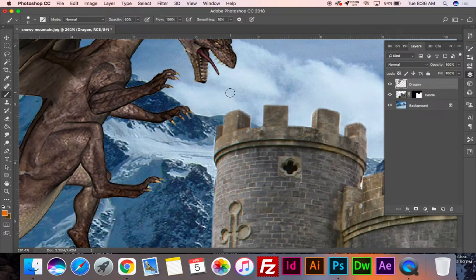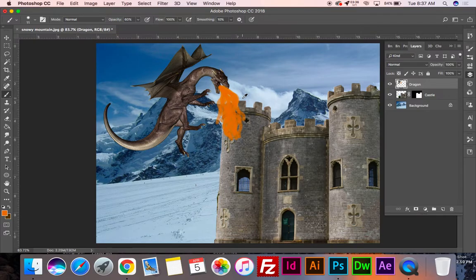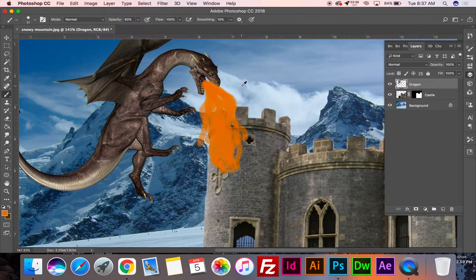So next thing that we're going to do here is we're just going to paint a couple squiggly lines, which makes it look like fire coming out of his mouth. Alright, we're going to have a nice little fire coming out of his mouth here. Let's make him look a little bit more ferocious. Alright, as you can see, this is what my fire looks like from a distance, as if it's burning the building here, but that is not all we're going to do with this.